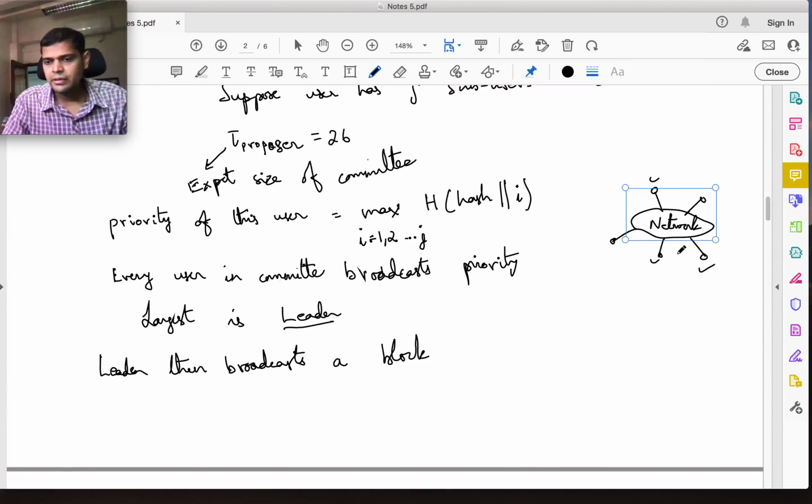After a timer expires, each of these users will see: do I have the highest priority or not? If I have the highest priority, then I assume that I am the leader. Okay? But because of network delays and so on, it may happen that two different people think that they are leaders and they might send out blocks.